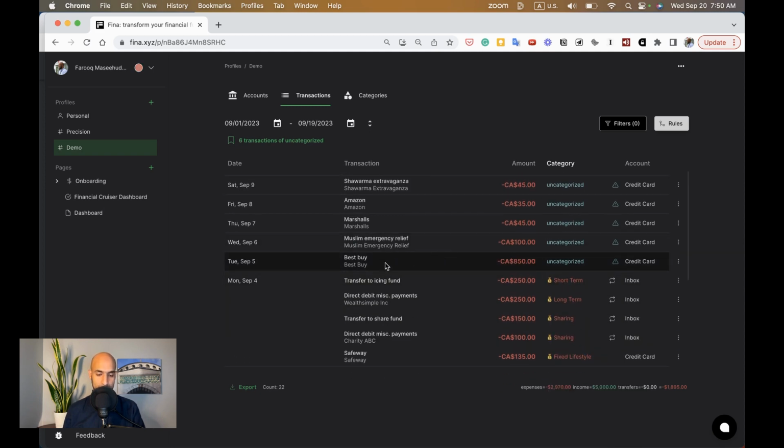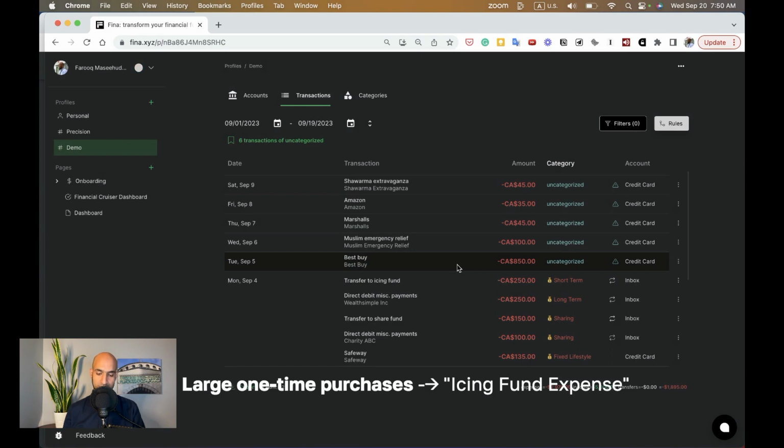Best Buy. Now this was a large purchase. This is an icing fund purchase. Let's say it was a laptop that I bought from Best Buy. So in categories, we don't want to call this fixed or unfixed because this was an icing fund purchase. We want to scroll all the way down to icing fund expense. Click on icing fund expense.